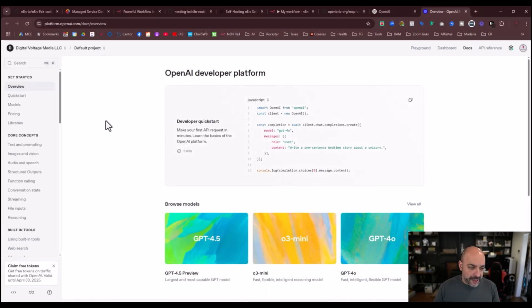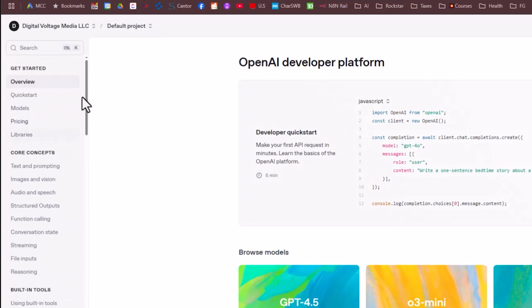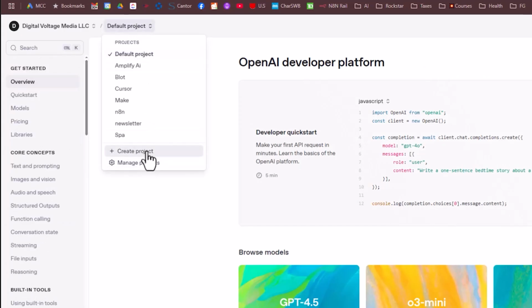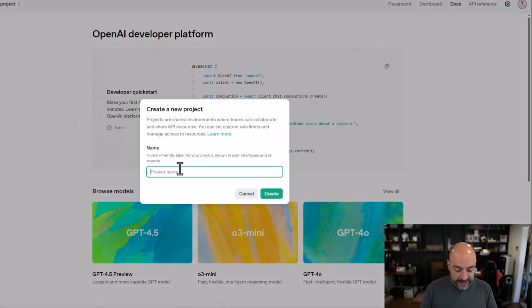And in here, we're actually going to start from scratch. So let's do in here where your default projects, you're going to create a new project. Inside the project, I'm going to name this n8n self-host. Okay. I'm going to go ahead and hit create.